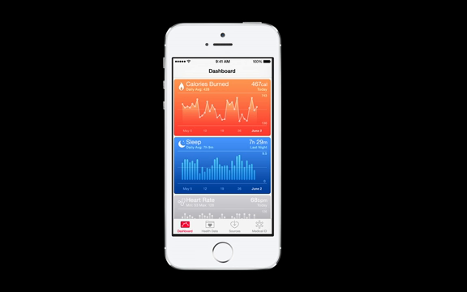Throughout this talk, we're going to refer to the Health app. This is talking about the new health application that we're introducing with iOS 8.